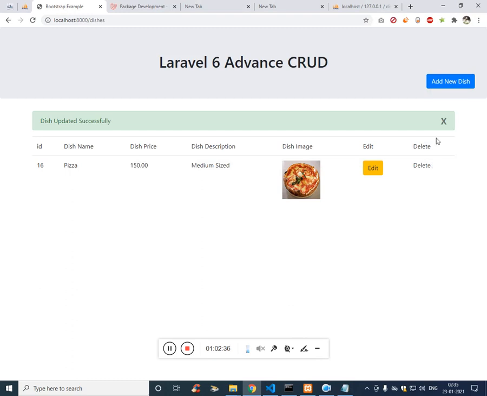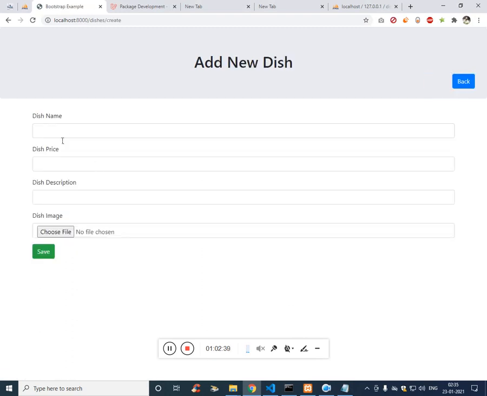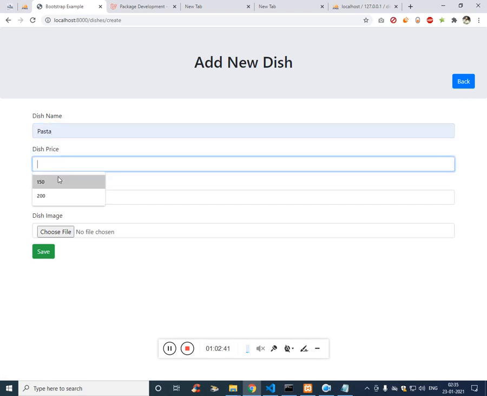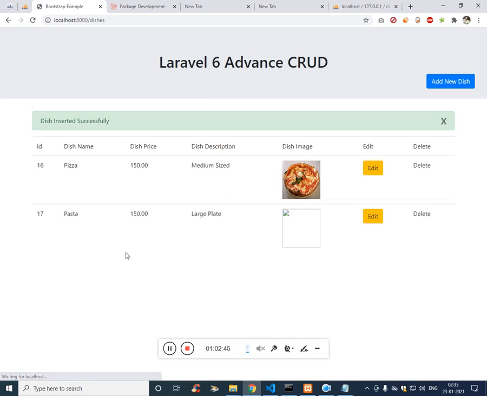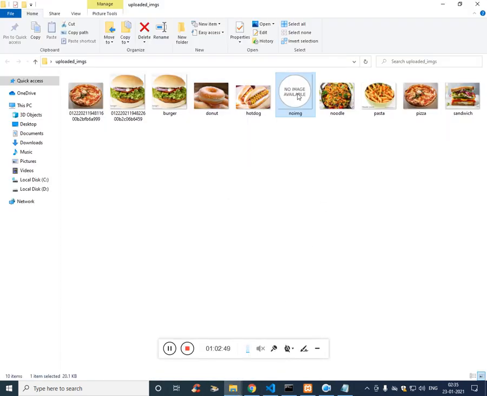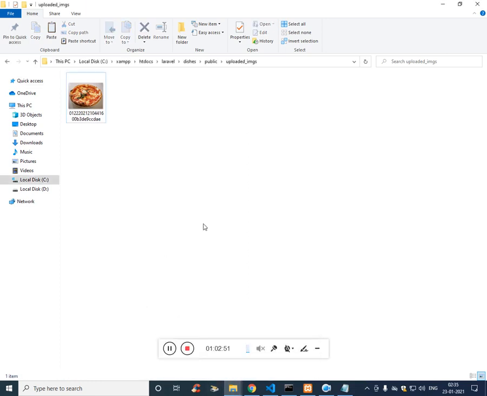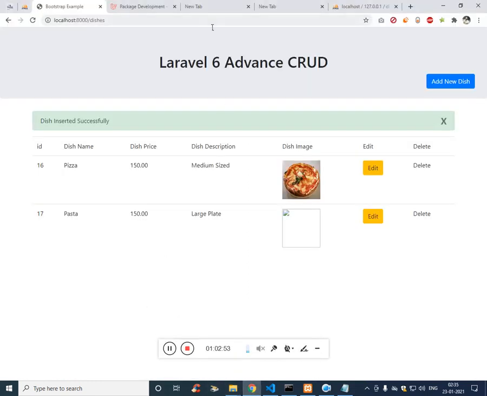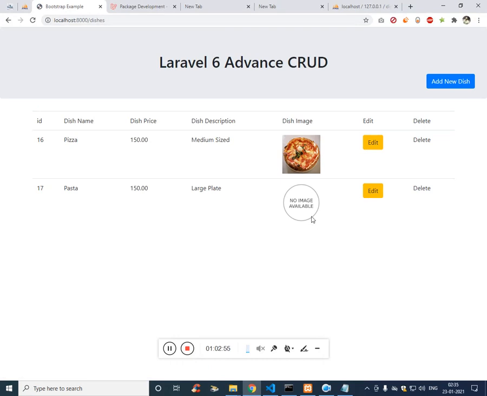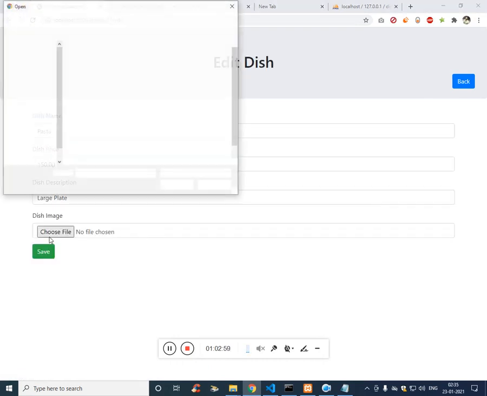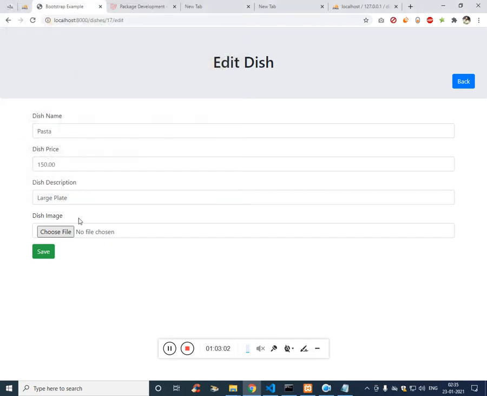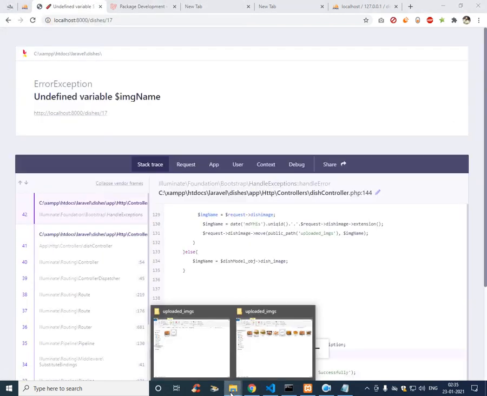Let's try to add one more thing. If I leave it blank, there is no image, so let's have this blank image in our folder, and if I refresh, I should see the blank image, no image available. Let's edit it. Actually it is pasta, and now it should not get replaced, instead it should get added.